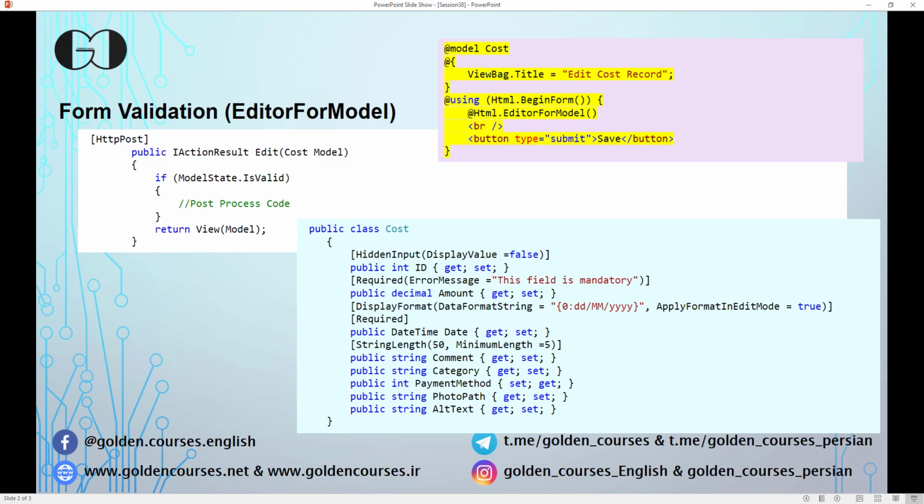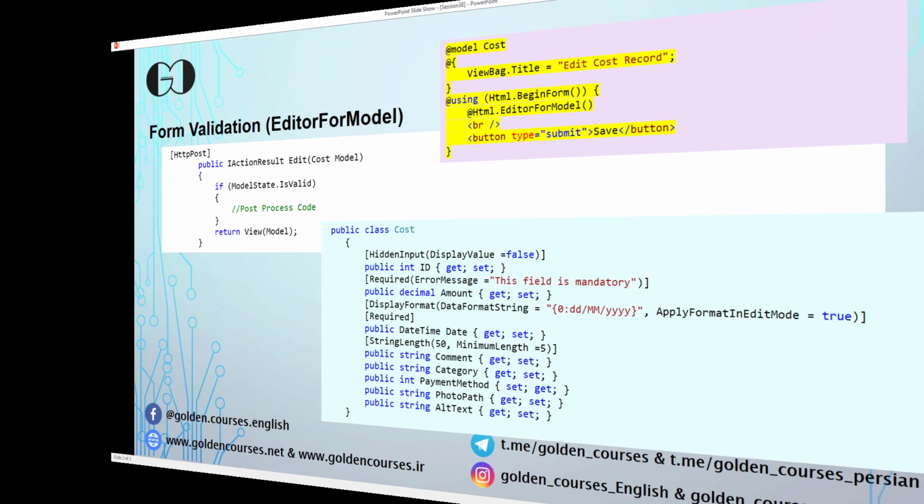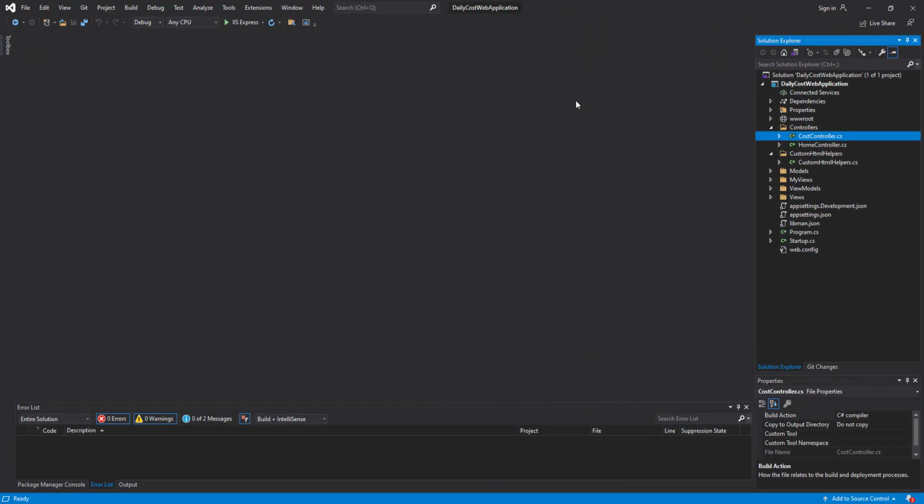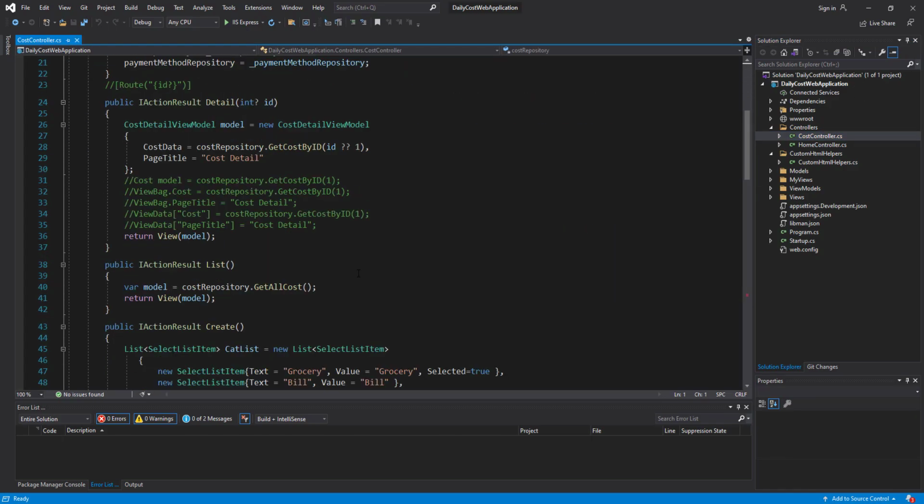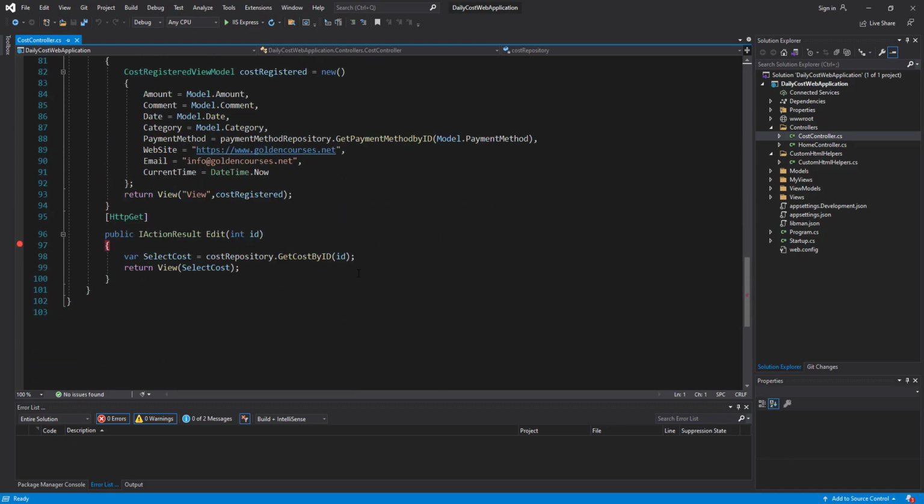Let's flip to Visual Studio and do the validation for the edit action method and edit view. This is the project that we have been working on so far throughout this tutorial, and I'm going to open the controller and check the edit action method. This is the edit action method, and it has just the HTTP get part, and I should add HTTP post to reveal whether the form is valid or not.